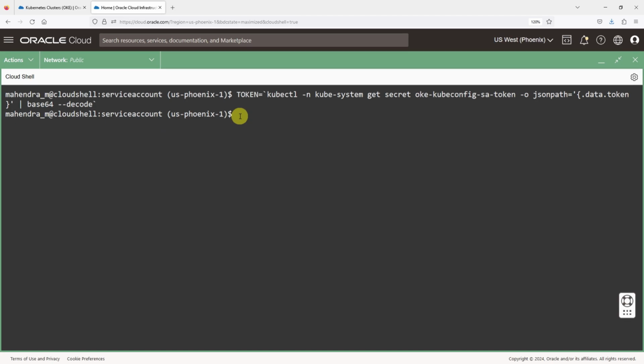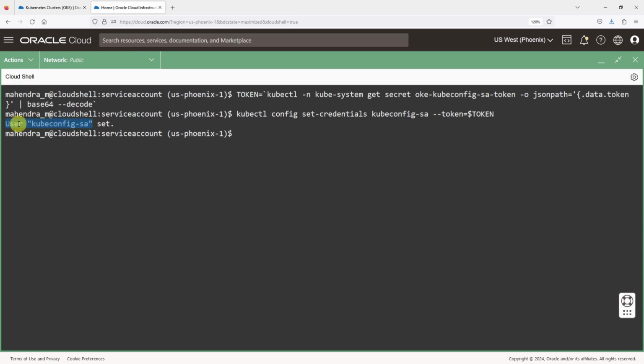And the prompt has returned successfully without any error, which means the token variable has been set with the service account authentication token. Now the next step is to add the service account and its authentication token as a new user definition in the kubeconfig file, for which I'll run the command kubectl config set-credentials, specify the service account name and use the token flag, and specify the environment variable where the service account token is stored. I'll hit enter. From the output, we can confirm that the user kubeconfig-sa has been set.